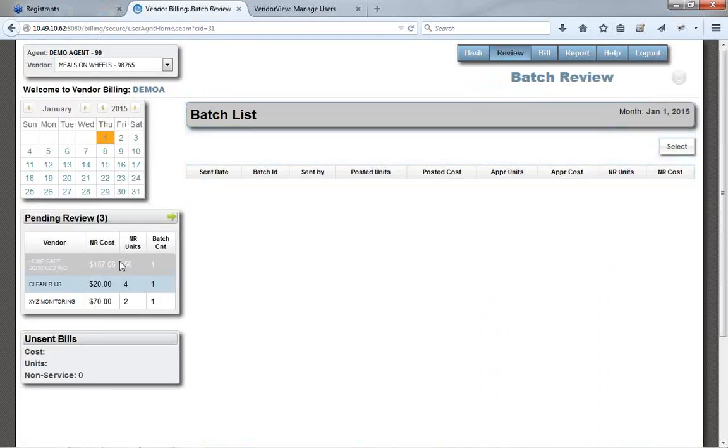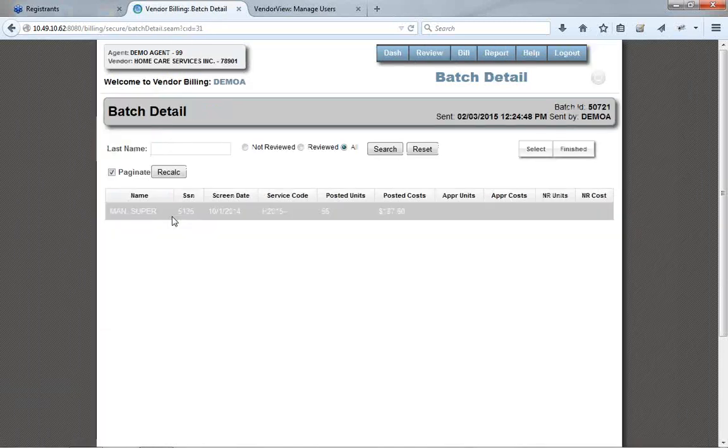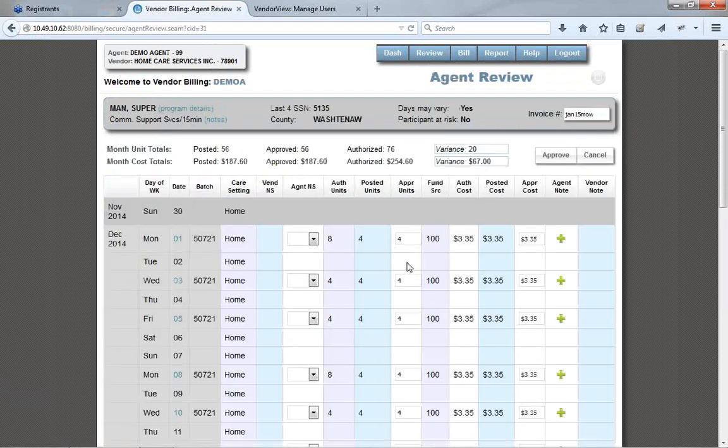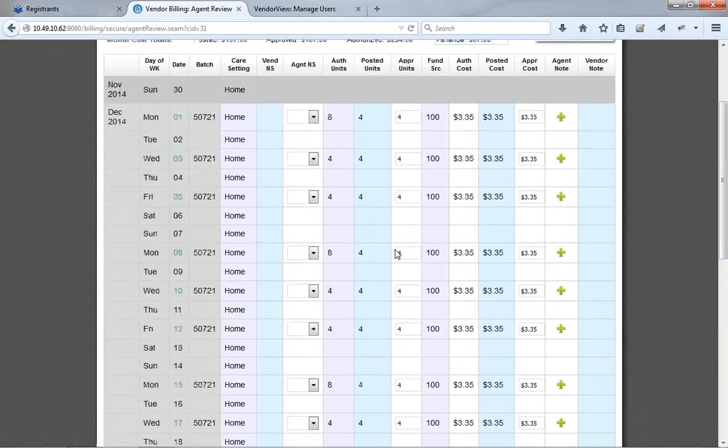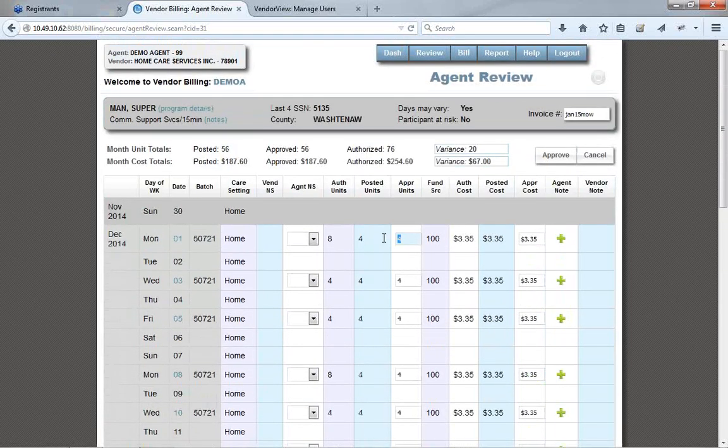And then you can go to the next vendor, home care services. Click the arrow. You got this one to do. So you'd go in there and you'd look at it and change things. And I can change anything I want about it. So like this one, authorized 8, they posted 4. Well, you may want to check on them with that. Maybe they're just missing a timesheet or something. Why did they do it that way? Because there's no note that tells you why. That'd be something maybe you want to check on.